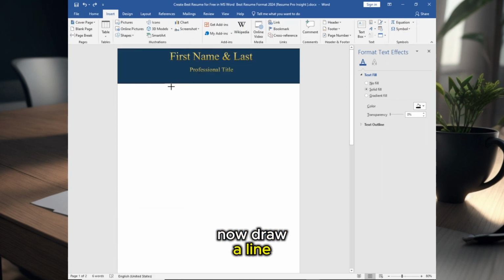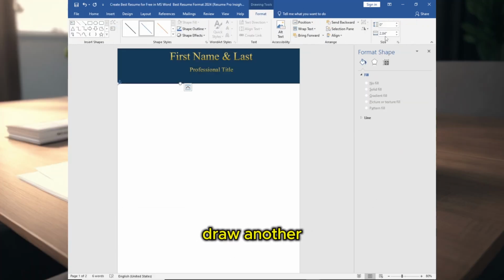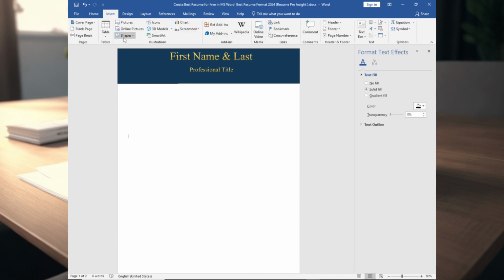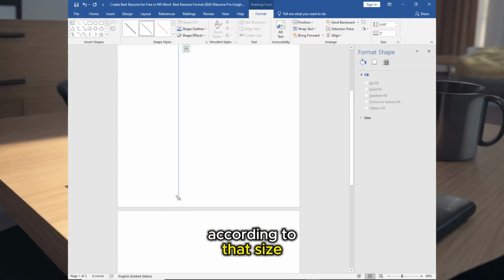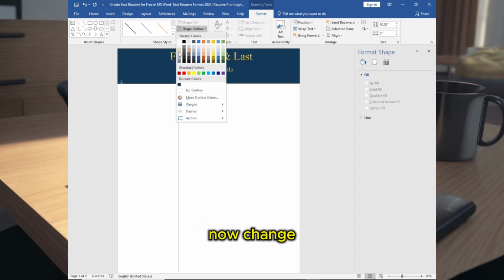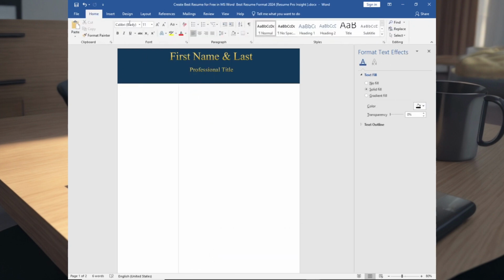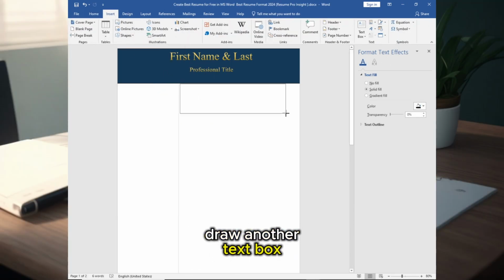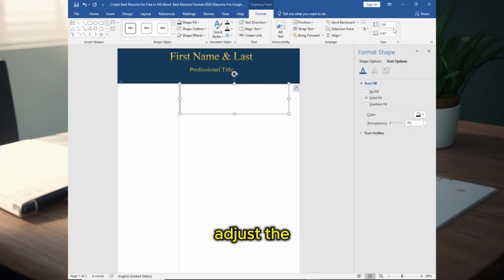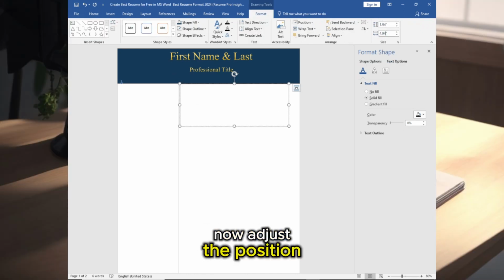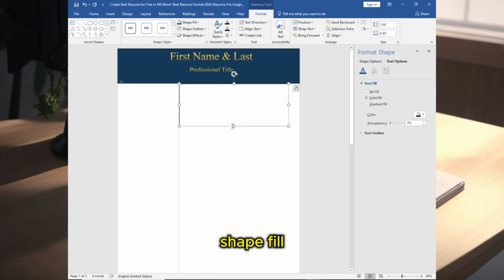Now draw a line, draw another line according to that size. Now change the color, draw another text box in here, adjust the size. Now adjust the position, remove the outline and shape fill.